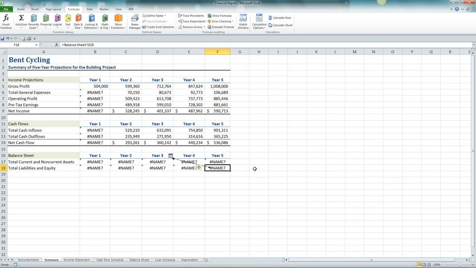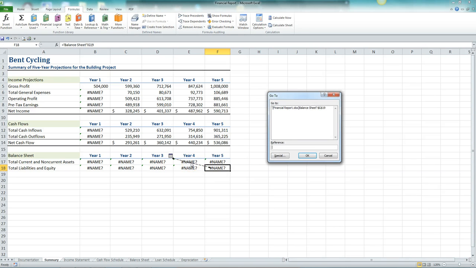All right. The tracer arrow provides a visual clue to the relationship between two cells by pointing from the precedent cell to the dependent cell. In this case, the tracer arrow points from a worksheet icon to cell F18. The worksheet icon indicates that the precedent for the active cell is in another worksheet. You'll jump to that cell. Double-click the tracer arrow. That connects the worksheet icon to cell F18. The Go To dialog box opens, listing the reference to cell G19 in the balance sheet worksheet.